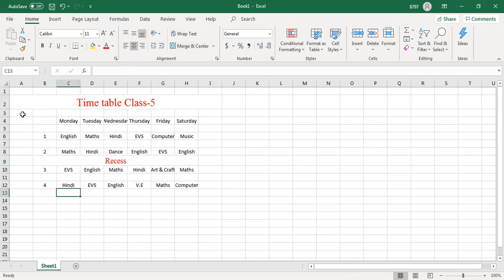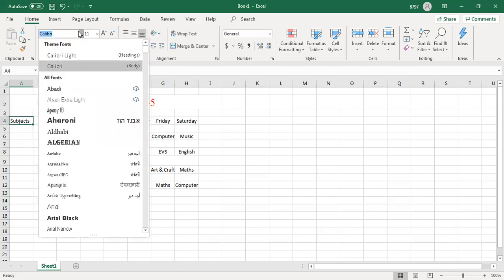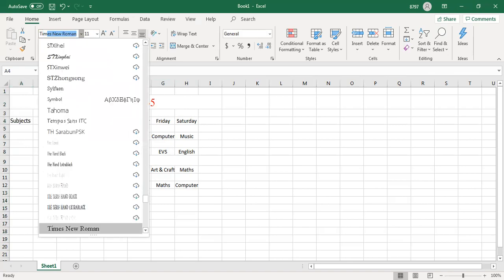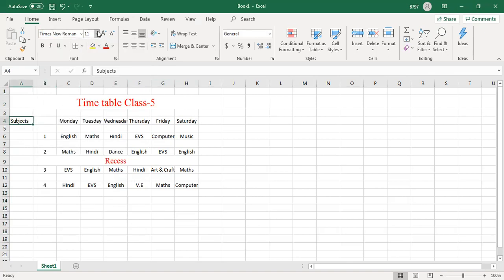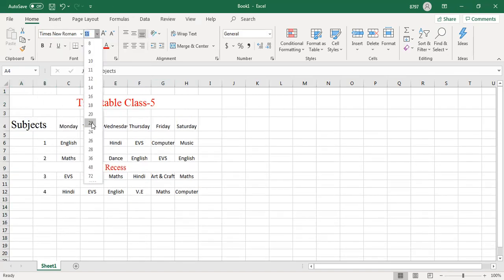Now here I want to write subjects. This also I want to change the font size, font colors and font style. Giving the size 22 and color I am giving red. Now I want it in the whole column, it would be merged. So I am keeping it merge and center.